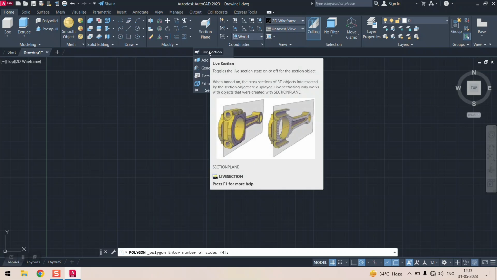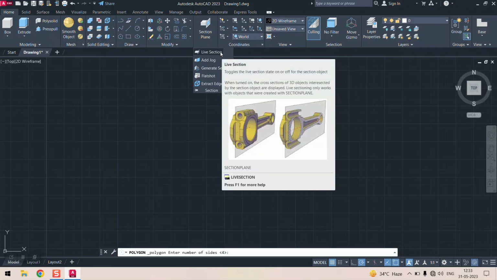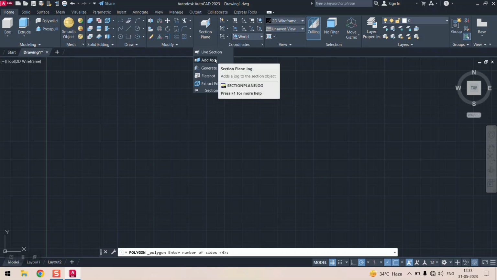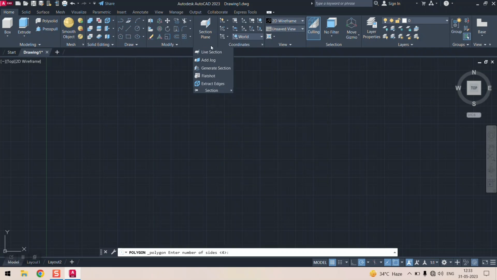There are a total of 5 types of section available. First is the live section, as you can see in the image. With this option, you can create a live section of a 3D model. Then there is add jog. This command allows you to add a jog on the section object, and with the help of this object, you can create your section at a different length.